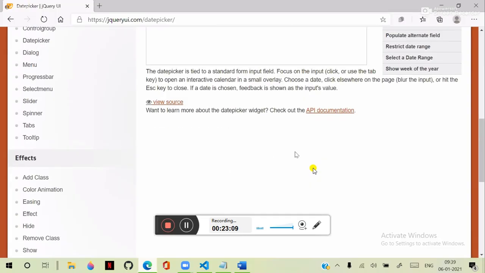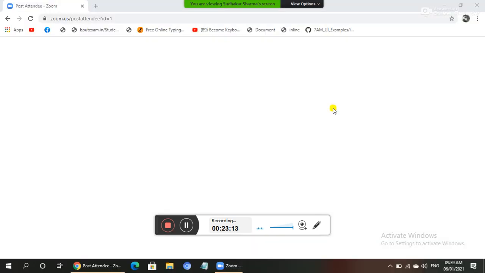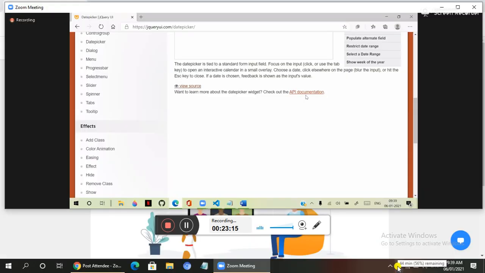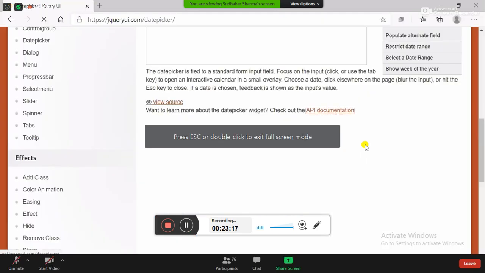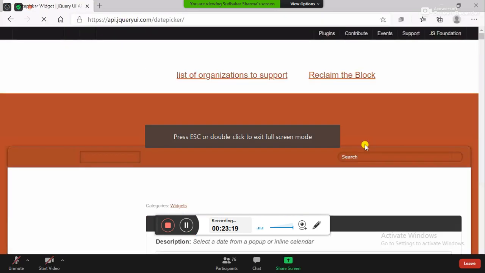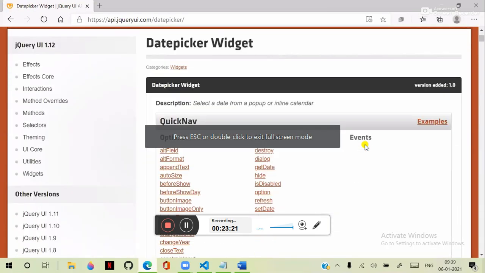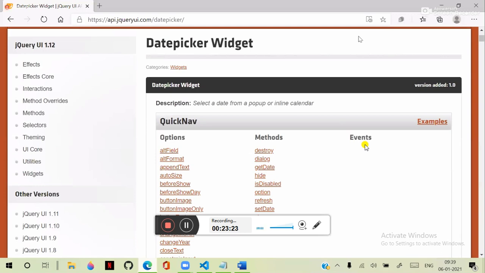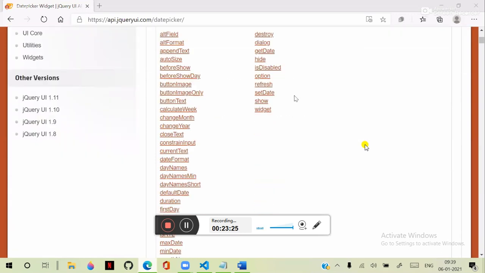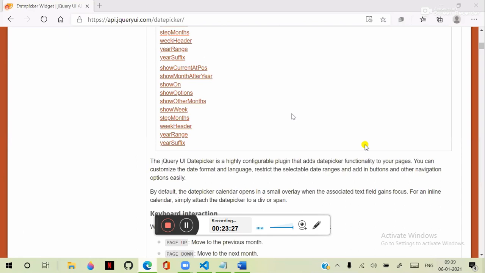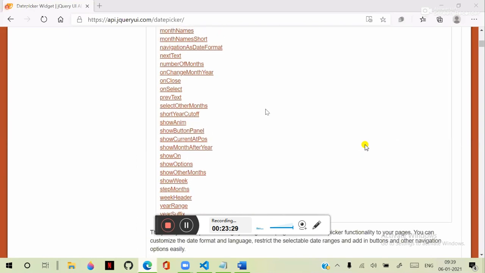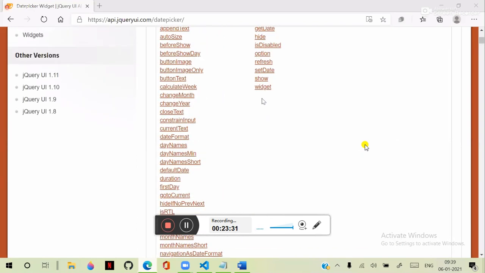Then you can observe here there is a view source and API documentation. These two are important. Go to API documentation, and you will get help about this date picker. That means what are the attributes available for date picker, and how those attributes will work. Everything will be defined here.